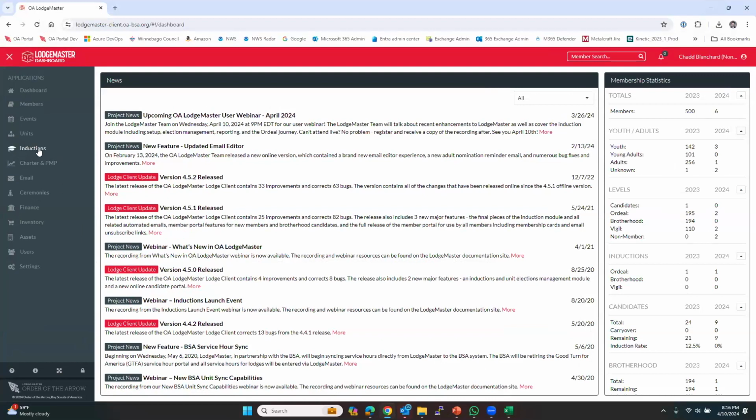So getting into the LodgeMaster client here, on the left, we have inductions. If you log in and don't see this, you need to talk to your Lodge admin and get permission to the inductions module. That's the first hurdle. You'll bug your Lodge administrator if they don't want to give you access. Maybe it's time for a review of those admins with the Scout exec and the Lodge Key 3, and explain to them the benefits of using the inductions module and all the other features of LodgeMaster.